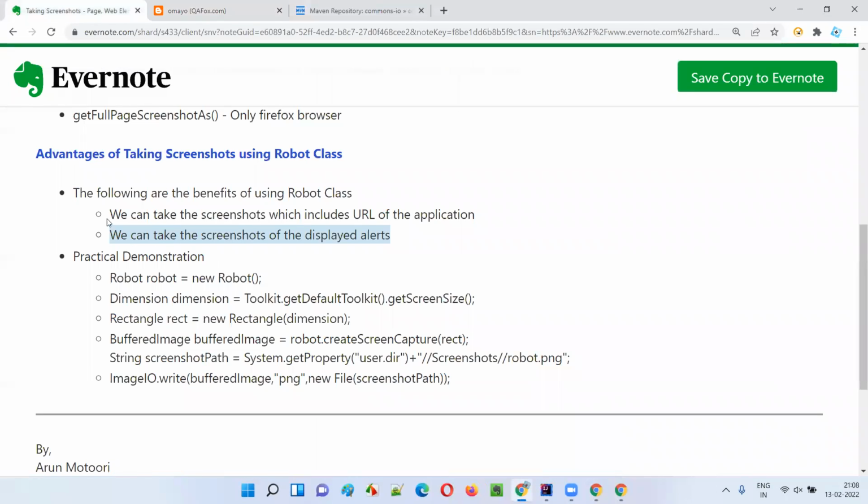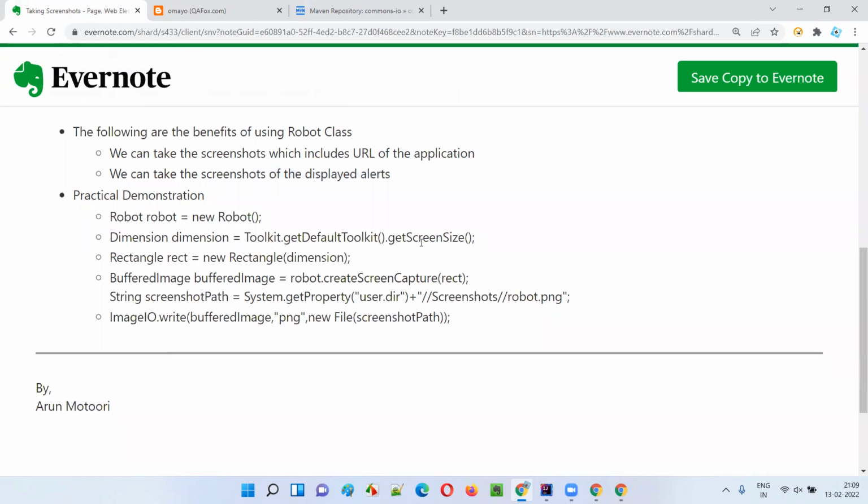If Selenium is not able to take the screenshot along with the application URL, or not able to take the screenshot of an alert, and the situation arises where you have to take the screenshot of the application along with the URL, or sometimes a real situation where you have to take the screenshot of an alert, then in that case Selenium will not help. We have to go with the predefined class in Java known as the Robot class. Robot class can take the screenshot of these two things. So fine, let's see how to use the Robot class.